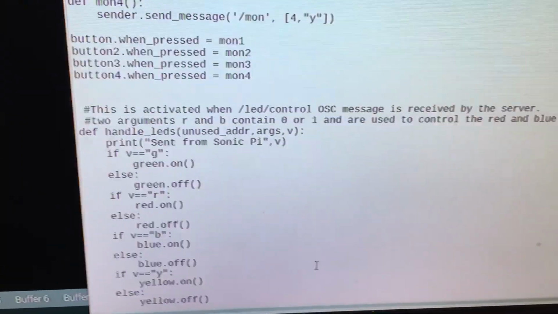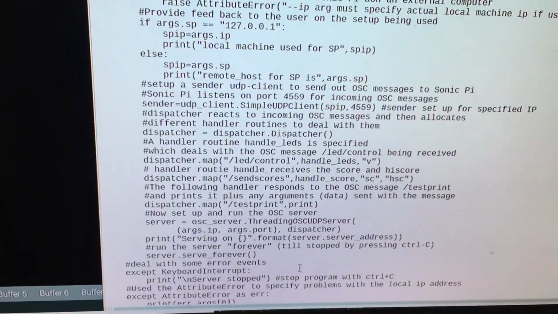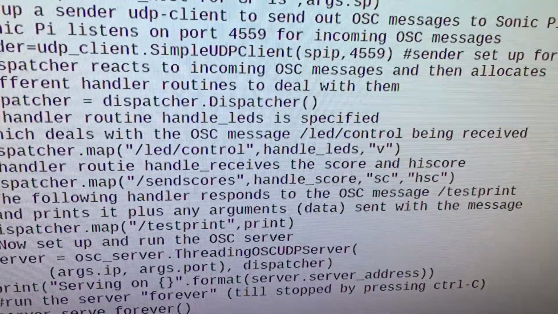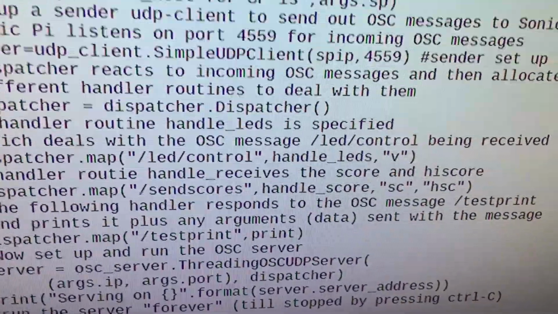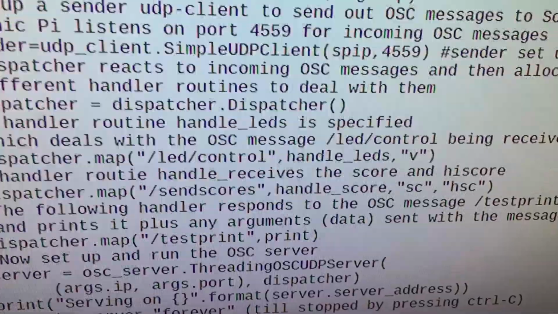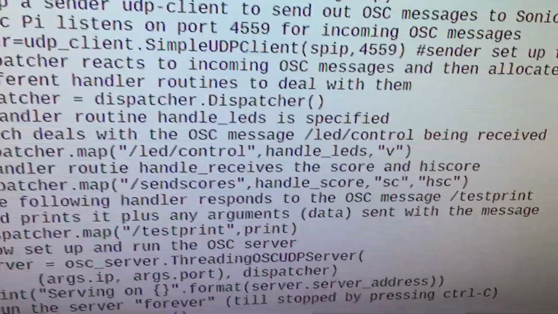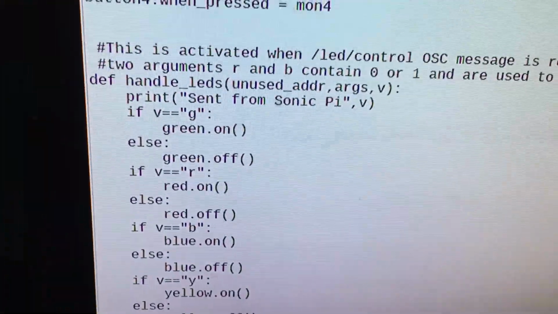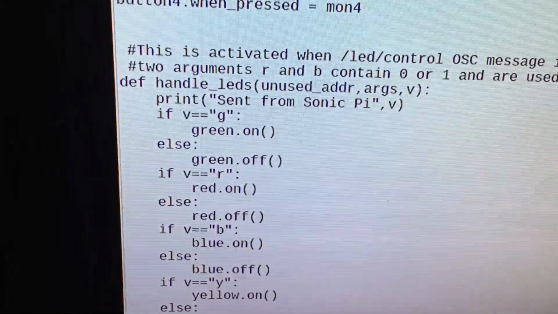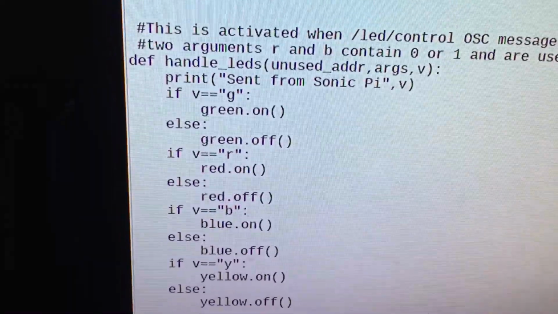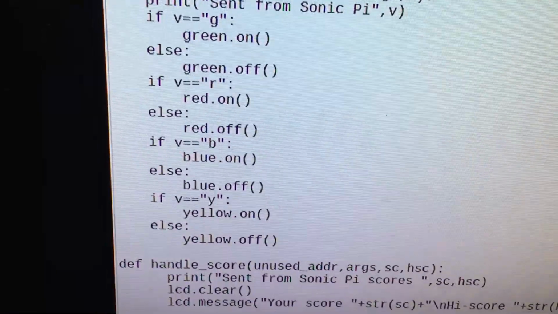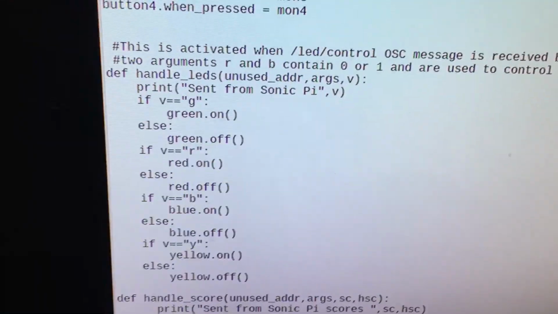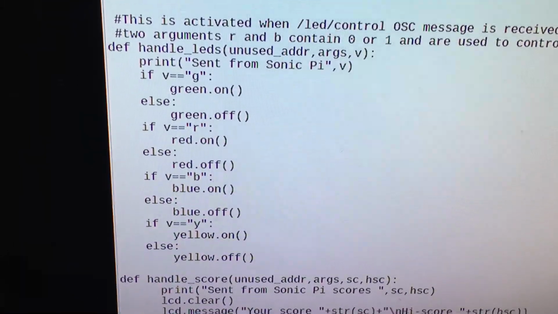And then coming back again, we have at the bottom of the program set up a server which is going to have a series of handlers set up which are going to receive information. There's one which is going to look for the OSC message /led/control, and it's going to have a value sent to it, and that value is going to be parsed in the handler routine up at the top. If it's G, it's going to turn the green LED on, otherwise it's going to make sure it's off. If it's R, the red one on, otherwise that's off, and so on, all the way down there. So we can select which LED is on simply by sending the letters G, R, B or Y to it.